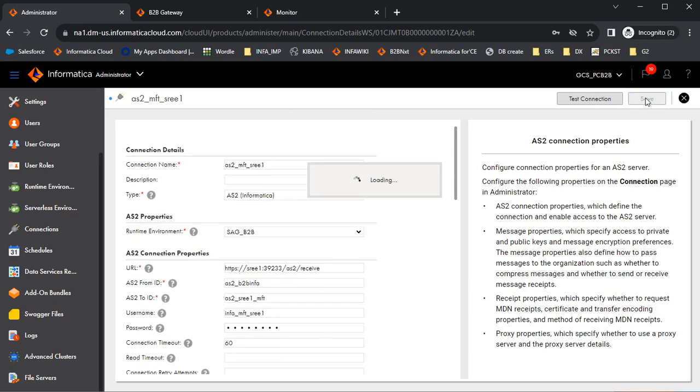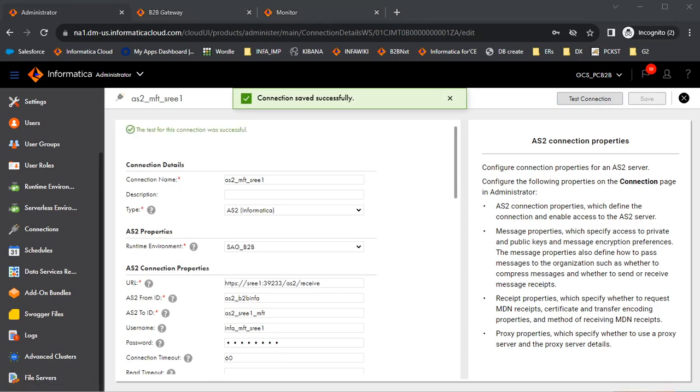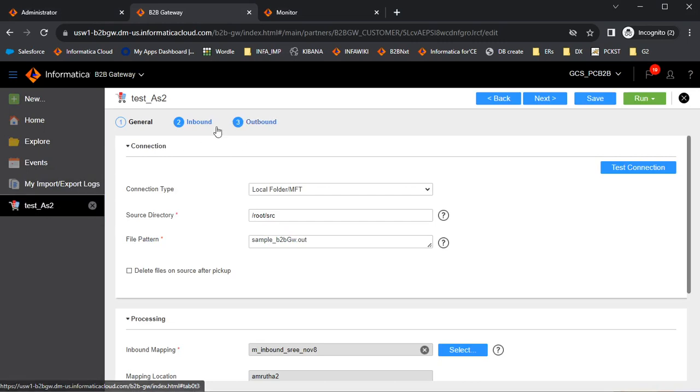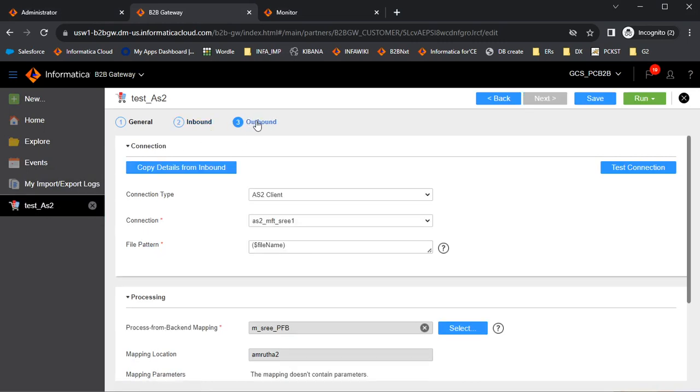Okay, I am saving the connection and I'll test the connection once. Okay, the connection is successful. Test connection is successful. Now we will move on to sending a file using B2B gateway outbound. So this is my partner and I'll go to the outbound.